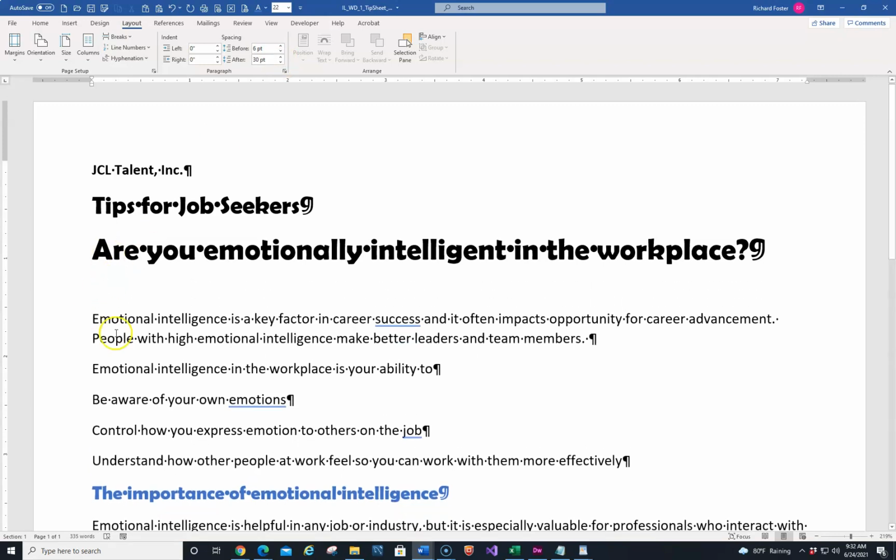So now notice that you have all this space over here. But by having this paragraph mark showing and you see nothing in here, then you know that you either have spacing after this paragraph or spacing before this paragraph, the one below it that begins with emotional intelligence. So this is what it should look like.